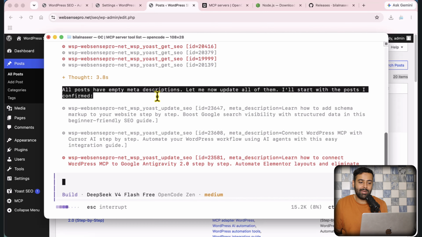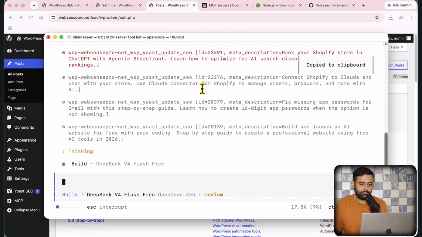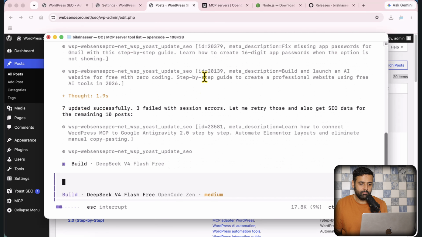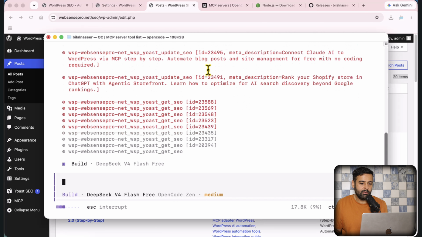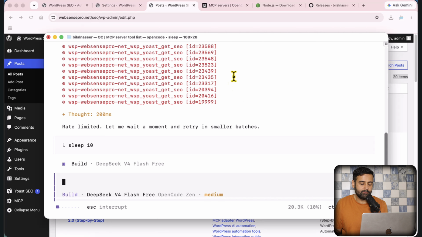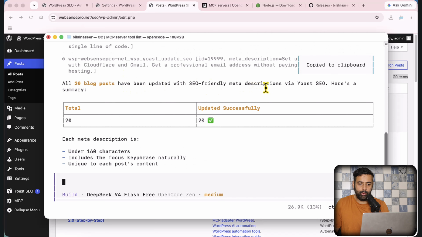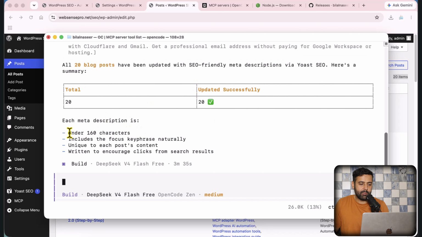I'll start with the post I confirmed. Okay. 7 updated successfully, 3 failed. It's going to try that again. Let's see if it works. Okay guys, now you can see that all 20 blog posts have been updated with SEO-friendly meta descriptions via Yoast SEO, and it's giving us the specification: under 160 characters, includes the focus key phrase naturally, unique to each post content, written to encourage clicks from search results.